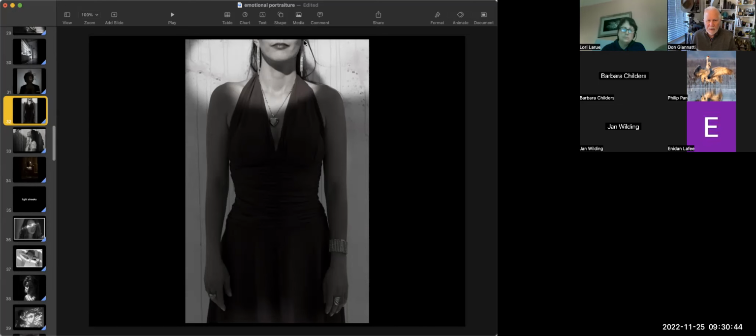And look at that very stoic chin here, and the earrings. She's dressed. We see the pendant coming down here, and then this shadow. I think it's stunning.